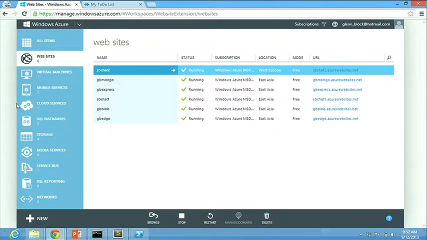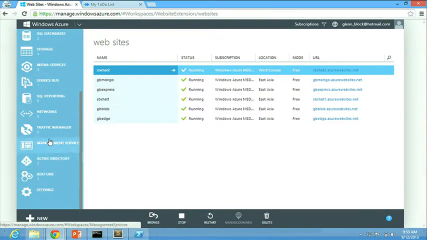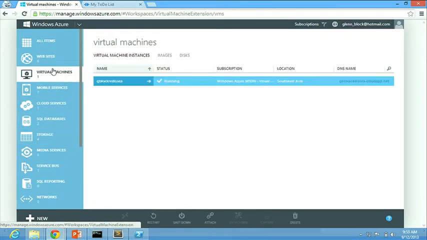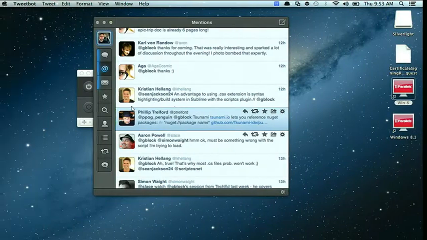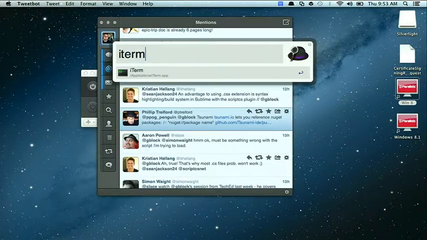Now, I also mentioned how you could use Redis. So I actually have a Redis instance running in Windows Azure, and I did it using that script that you saw. So you can see this gblock Redis SEA. I'm just going to switch over. I actually am on a Mac. There's the dirty little secret.